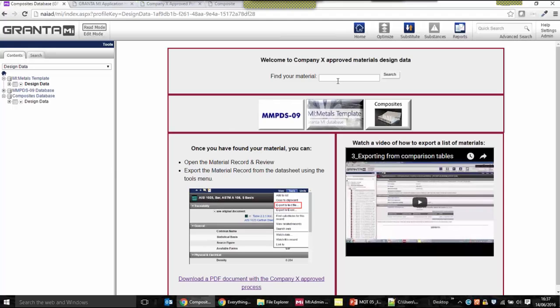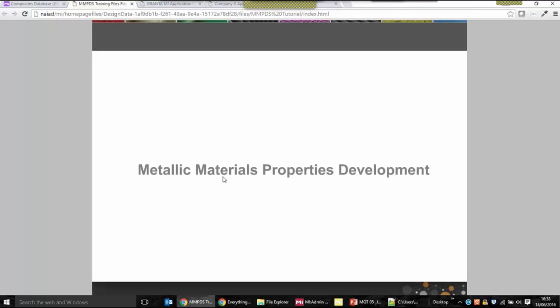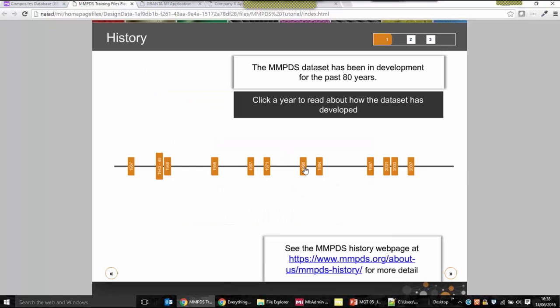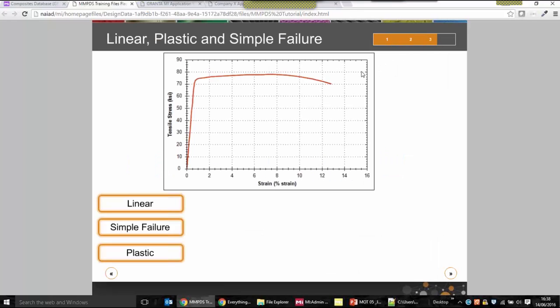He can search for his material, so AMS6520, can just type it in and search it. These click to tutorials, so this MMPDS one. This is a Flash tutorial that we've created, so you can find out about the history of MMPDS and all these sorts of information that they're interested in. More importantly, there's information about the FV export models associated with MMPDS.